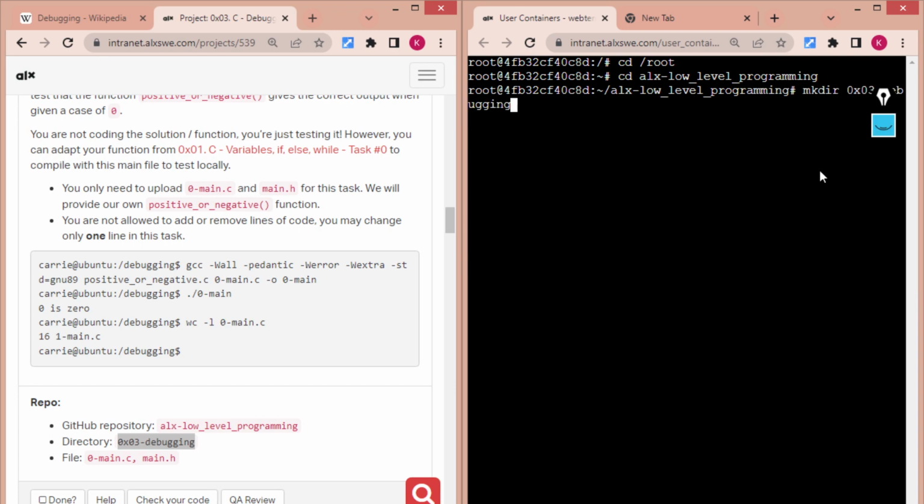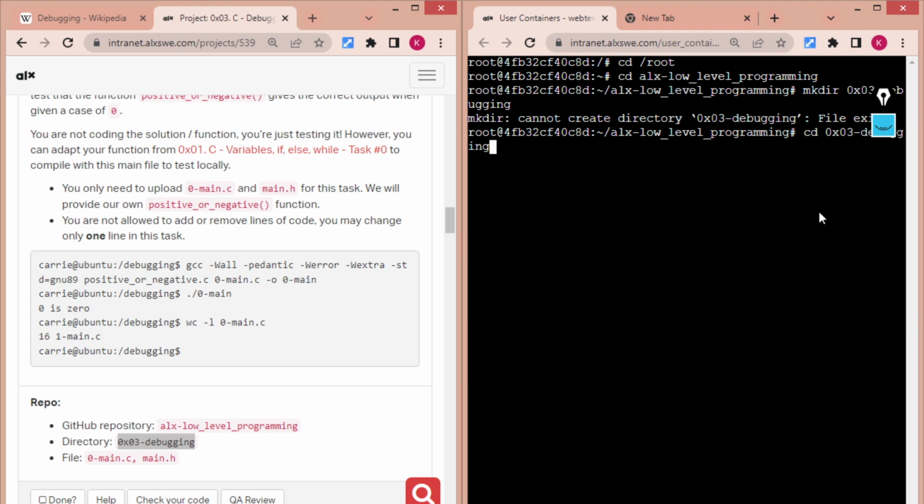But I have already created this directory, so it's going to throw an error saying I've created this directory. But if you are doing that for the first time, it's not going to show you that error. So if I hit enter now, it's going to tell me yes, I've created this already. After that, you go ahead with cd, then paste the name of the directory. So we are in the 0x03 debugging directory.